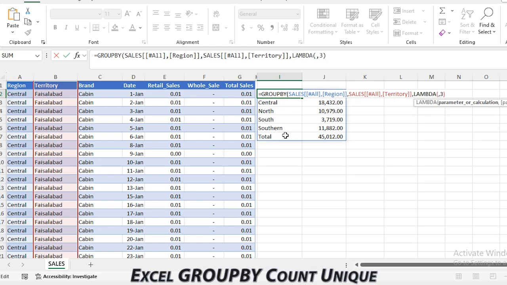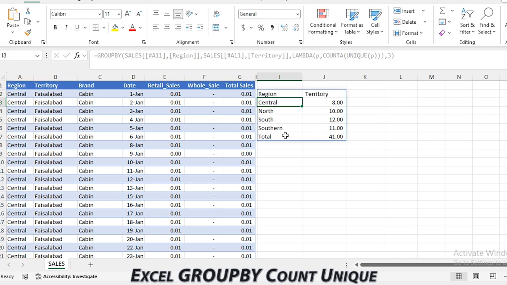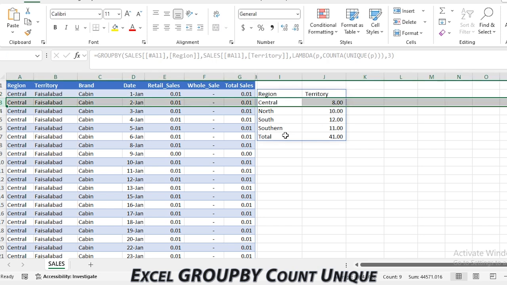Inside the formula, write LAMBDA p, COUNTA, UNIQUE p. Here, p is just a placeholder variable. You can use any name you prefer. This ensures we're counting only the unique territories for each region. Now the formula correctly shows the number of unique territories under each region. For example, there are 8 territories under the central region, and so on for the rest.